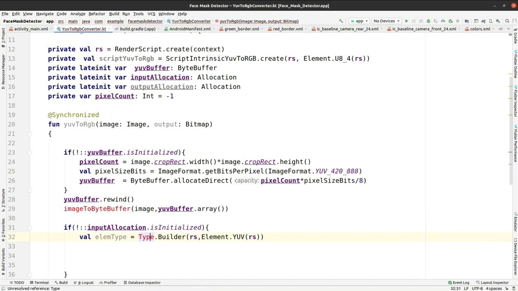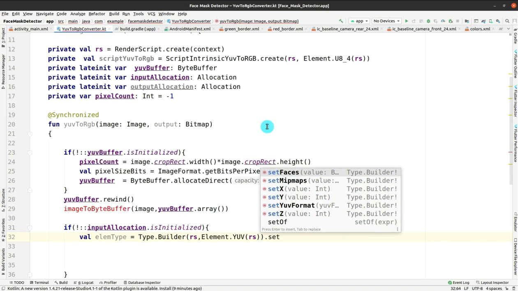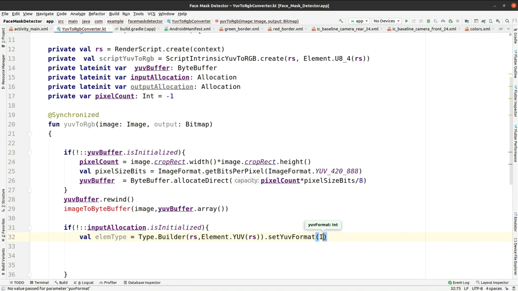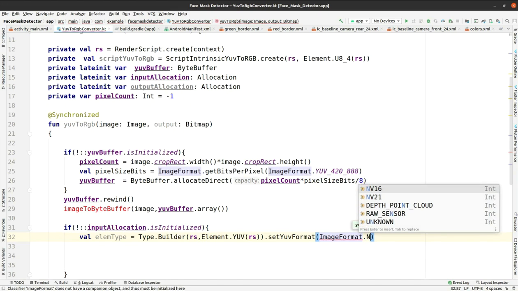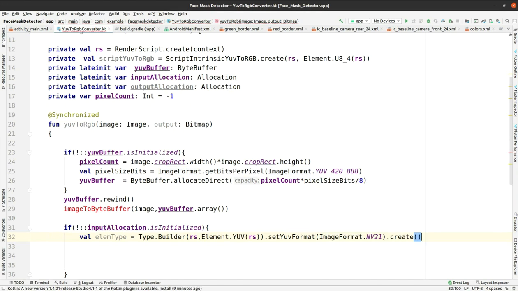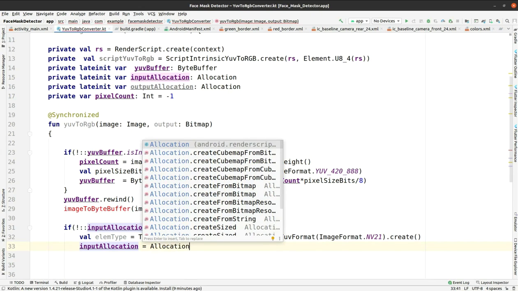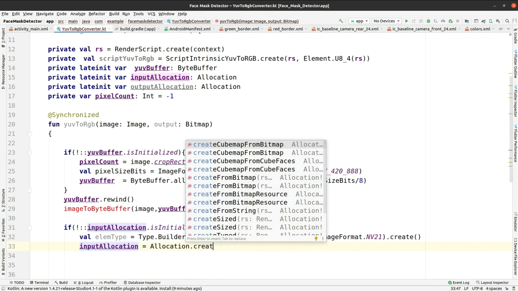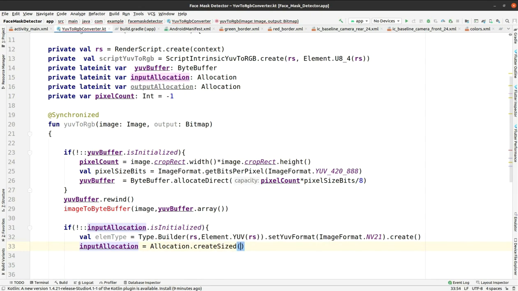Afterwards you have to give it to that input allocation, and we have to do the check for the same but for output allocation after doing this. So now the input allocation, as we have to complete the input allocation first, then we will move ahead to the output allocation. Okay, so createSized rs comma element type dot element, then yuvBuffer dot array offset, array only. Okay, then size. Okay, so now this if is completed.